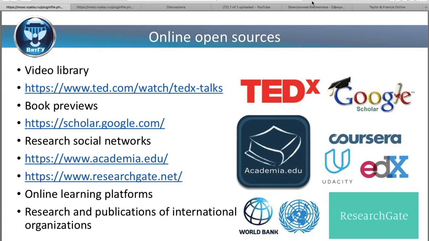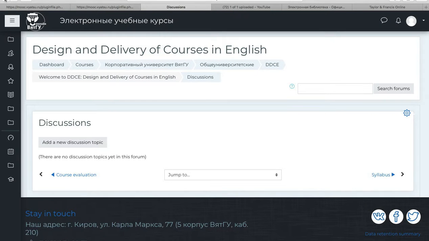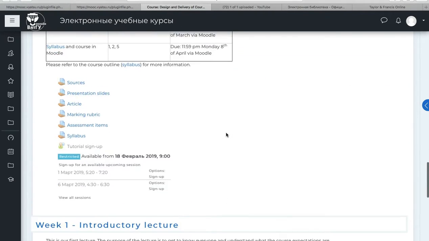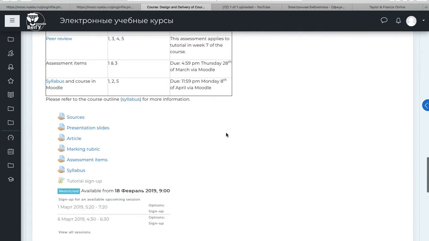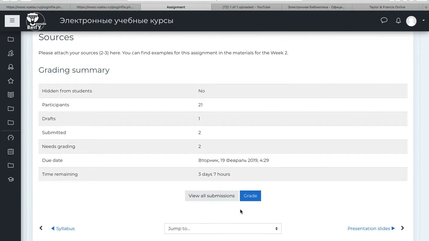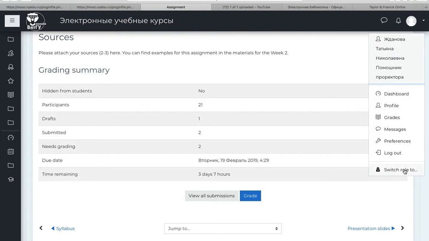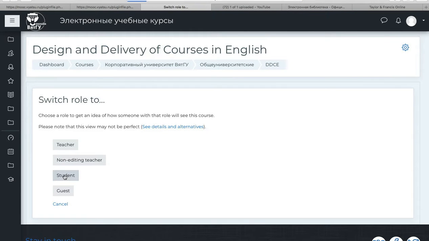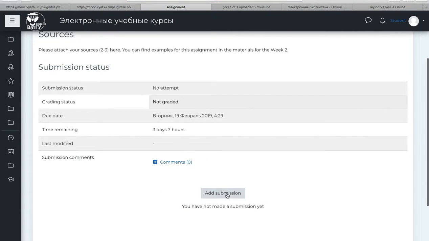So for your assignment, you will need to find 2 to 3 sources through online databases. It doesn't matter which databases you use, I don't really care, as long as those sources cover the topic of your lecture. Then once you've found those sources, go here and upload them here. I don't see it because I'm a teacher, but if I look at it as a student, I can show you. You have this button, add submission.